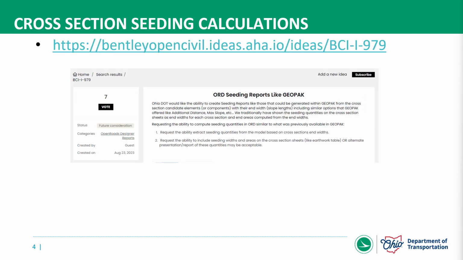This is the idea that ODOT has submitted on the Ideas portal. Once you've logged into the site with your email address used for your Bentley account, you'll be able to click the vote button on the left for possible inclusion into future releases. Your votes could help get this promoted for higher consideration within Bentley.